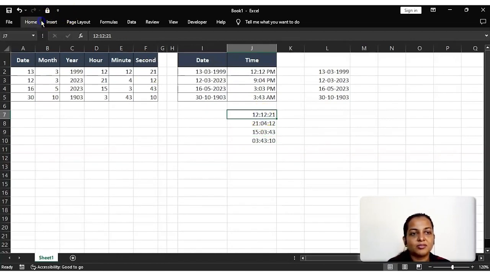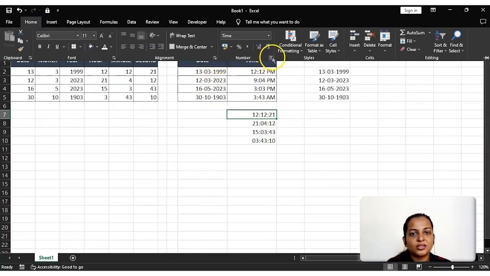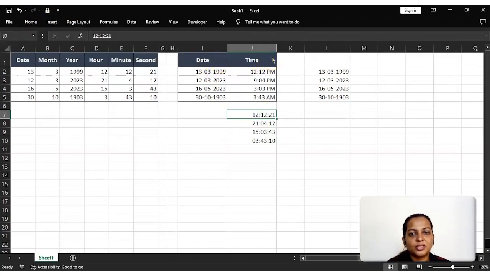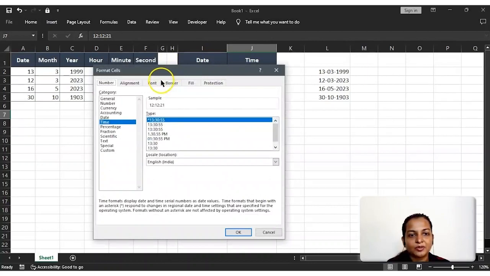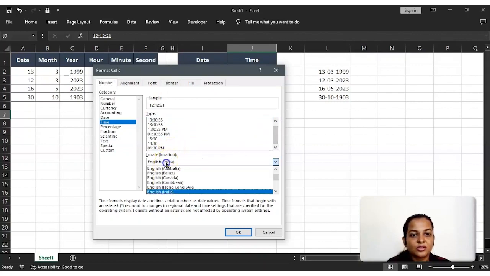So again, I'll just click on the launch button. So I'll get the number formatting dialog box. So here also you have the different types of how you want the number, the date and the time to be displayed. You can also change your locale. So depending on the country that you belong to or the time zone, you can change it accordingly.